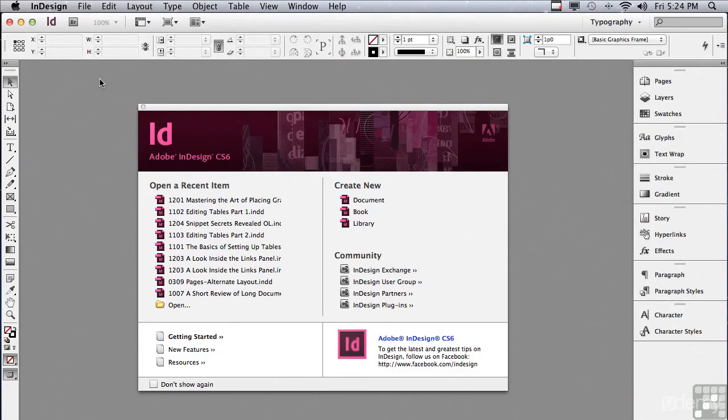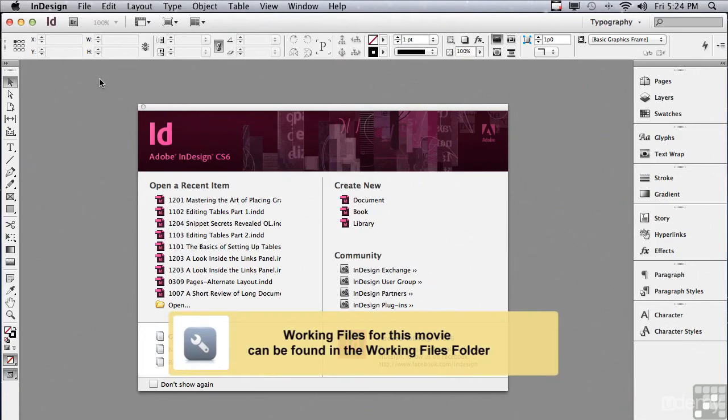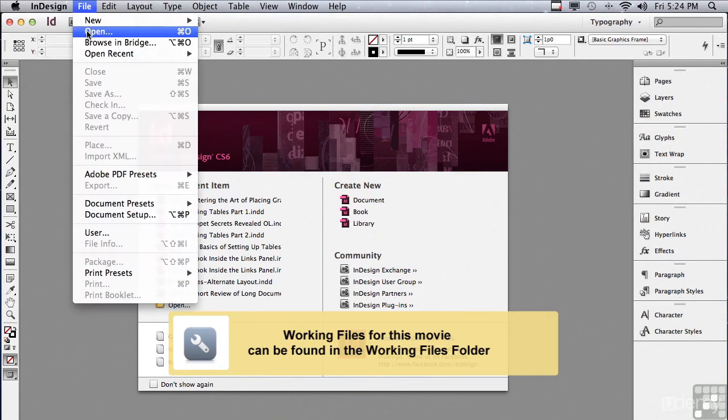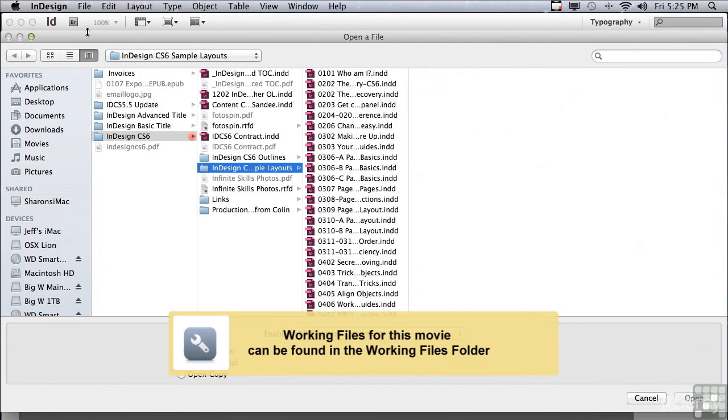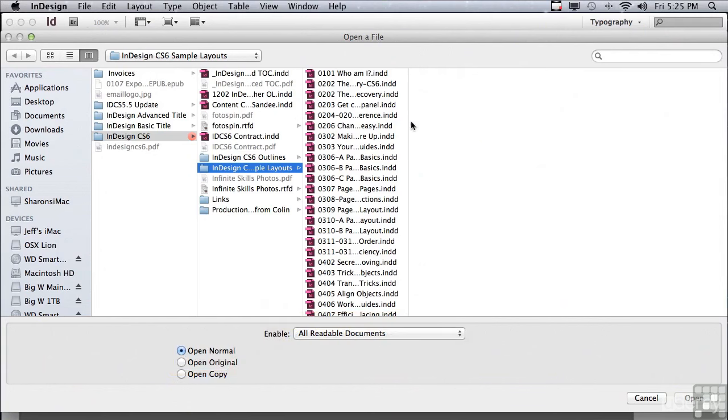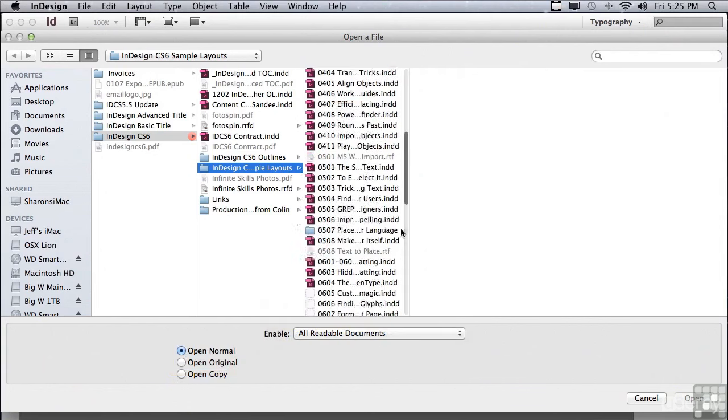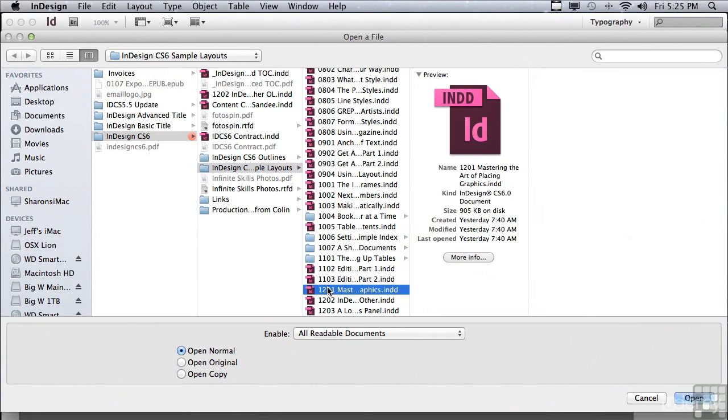In this lesson, we're going to begin to discuss graphics in InDesign. If you'd like to follow along, go under the File menu to Open, and in the Sample Files folder, scroll down to 1201, Mastering the Art of Placing Graphics, and just click Open.